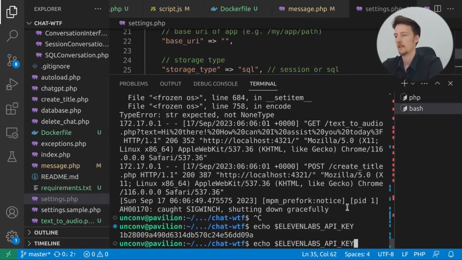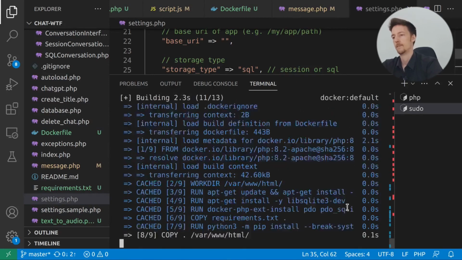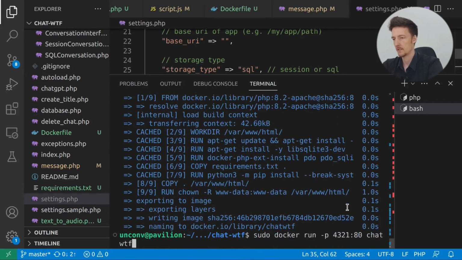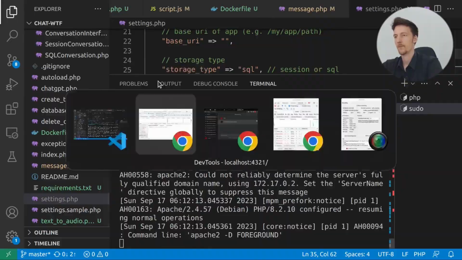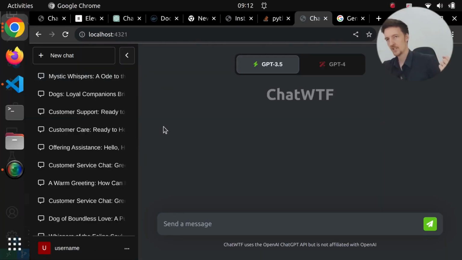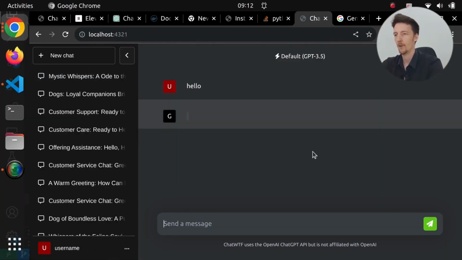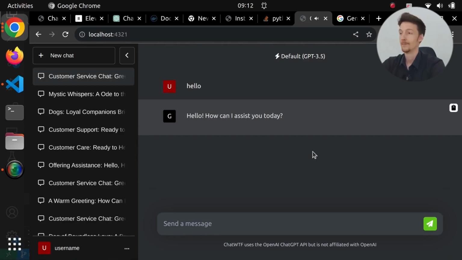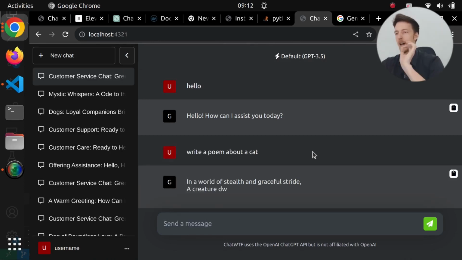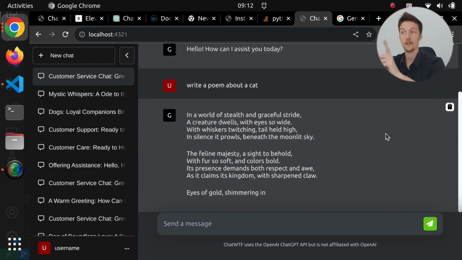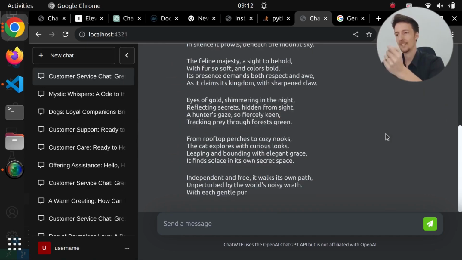So if I build this again, and I run it, then now, moment of truth, I refresh this, and I say, hello. Hello, how can I assist you today? Now it is talking to us. But now, the real moment of truth, if we ask it to write a poem, will it start to speak before the poem has finished? So let's say, write a poem about a cat. And we are starting to write, and there's one paragraph already. So is it going to write it?